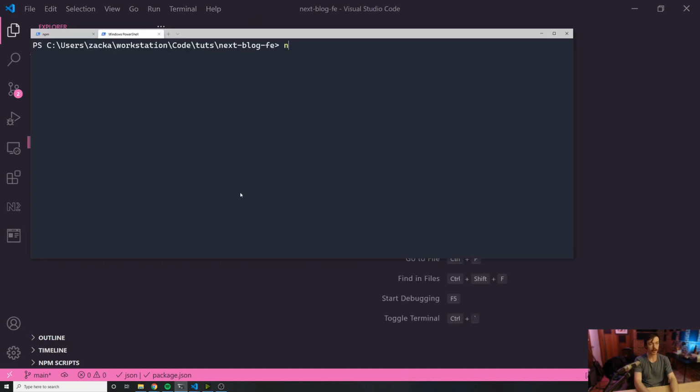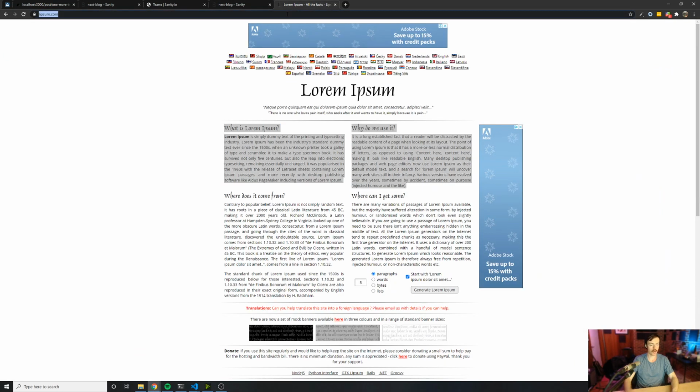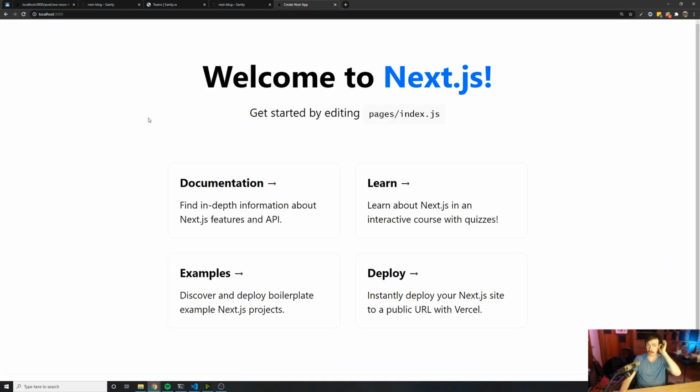So I'm just going to go ahead and run the project. So I'm going to say npm run dev to go ahead and get my development server up and running. And it says it's running on localhost 3000. So I'll open up my web browser and hop into there. And let's see what we have. Okay, so we have our normal boilerplate project here.